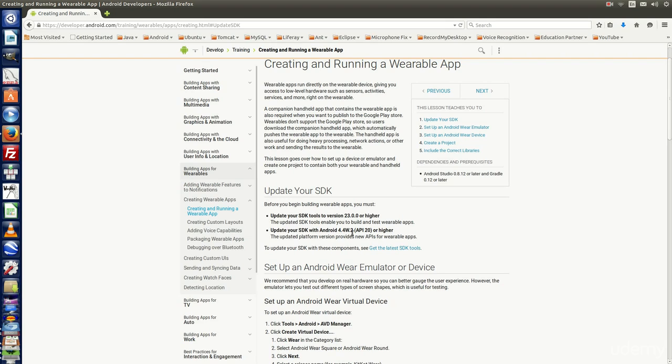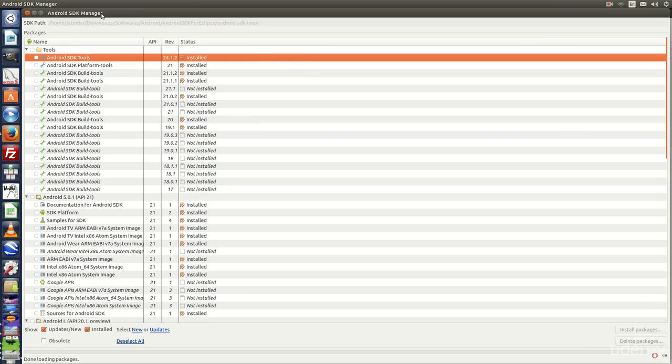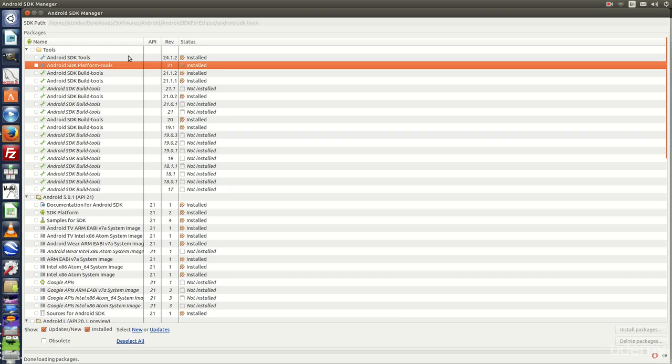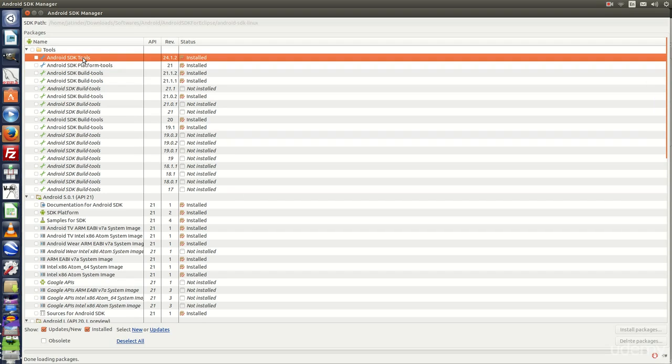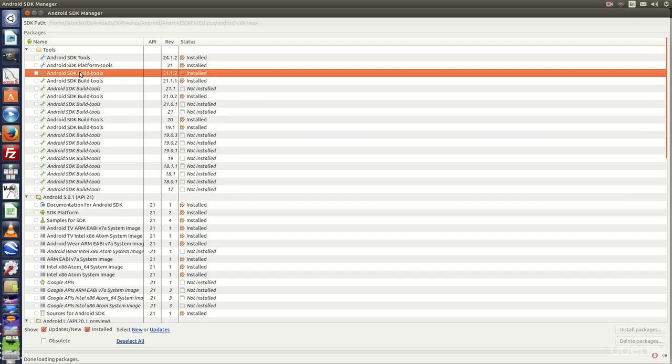Let me show you my SDK manager. Here is my SDK manager. On my machine, multiple APIs are installed. Let's see what is required for you. The first one is the SDK tools. You need to have the most recent version of SDK tools. Second one is the platform tools. Again, you need to have the most recent version of platform tools. Third one is the build tools. Again, you need to have the most recent version of build tools. So in brief, you need to have the most recent version of these three.